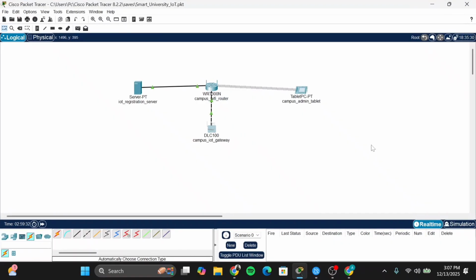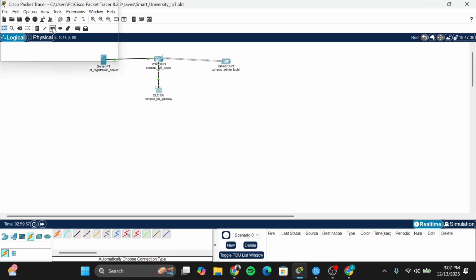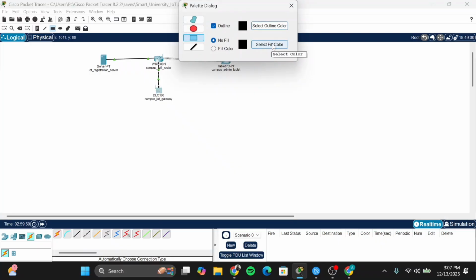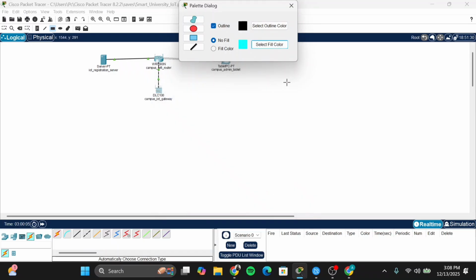Now we will make the rooms, or zones, for each room. We have to make about 6 rooms: one for classroom, one for laboratory, one for library, one for parking area, one for corridor, and one for control room. Now I will choose the light blue color for the classroom. So here is the classroom. Wait, fill color.